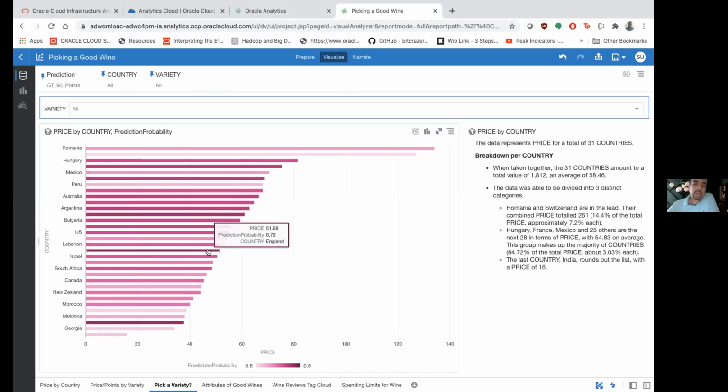I think there's some data and the reviews for the England one, but I think the one in Austria is pretty high and pretty good.